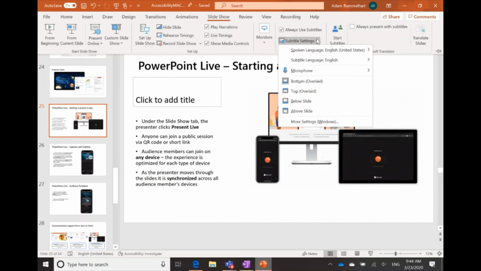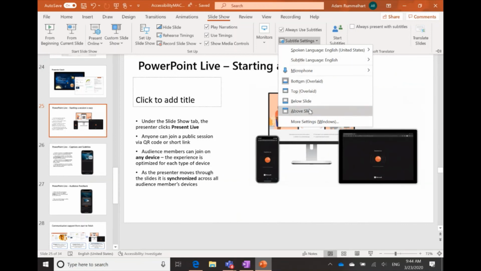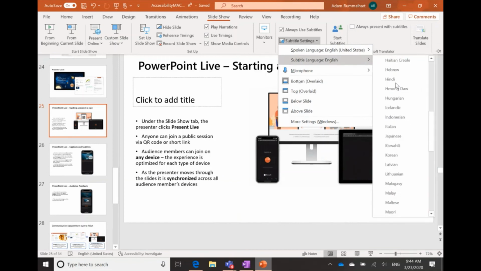And then PowerPoint Live is rolling out, but right now, ignore this one, this was an add-in from earlier. It'll just be right here under slideshow, and then you'll click subtitle settings, spoken language, what language for this one you would like, and then where would you like it on the slide. So it's very good. And again, there's plenty of languages in here that you can translate to. There's all different types of ones that you can use in here.